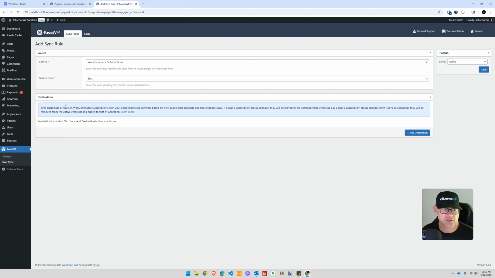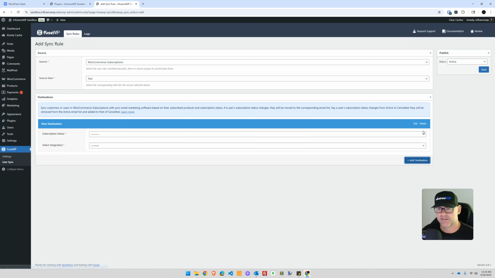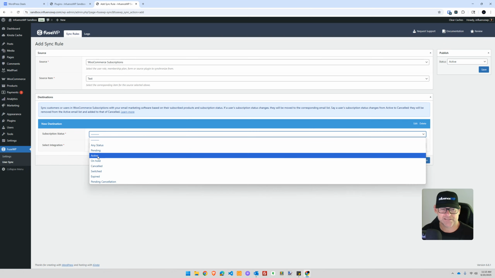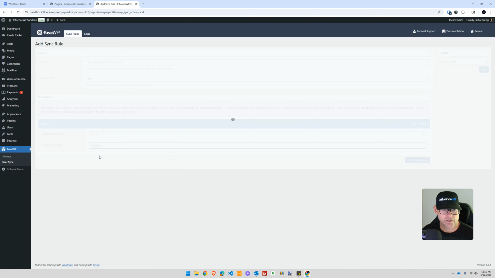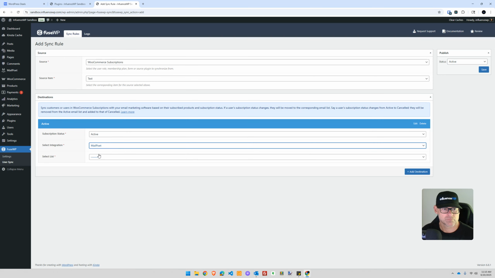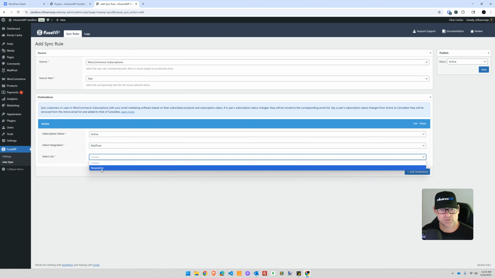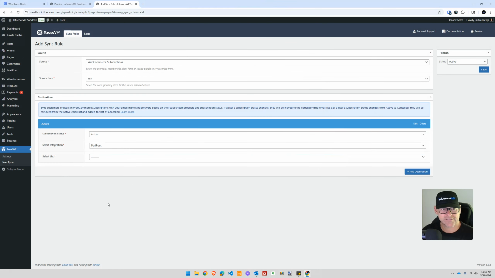And our destination. So sync customers or users in WooCommerce subscriptions with your email marketing software based on their subscribed product and subscription status. If a subscription status changes, move them in and out of email lists, basically. Yeah, that's what I read in the documentation. So let's see if we can make this happen. I'm going to click add destination. Subscription status is active. We integrate with MailPoet. Okay, so by default, this is just the default MailPoet list. So let's go over to MailPoet. Let's create a new list.